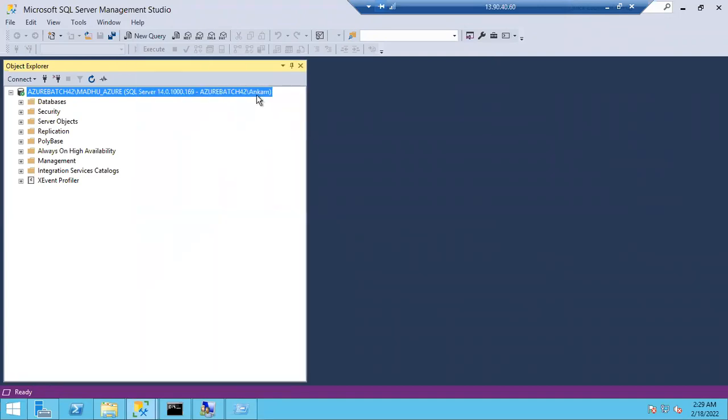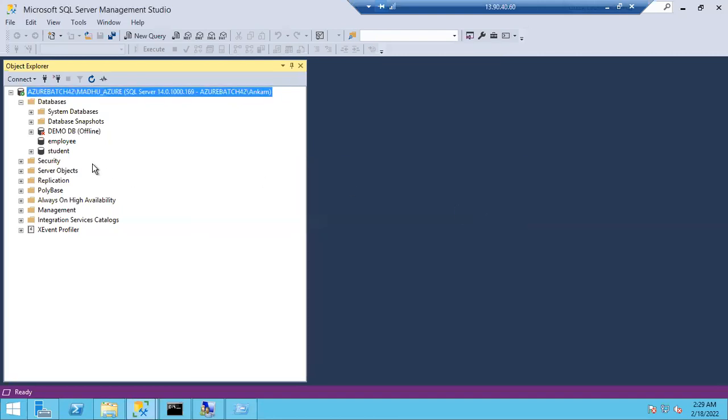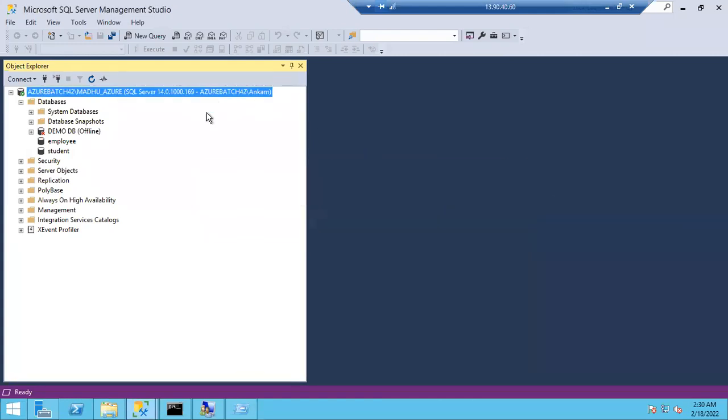See here the name. If you expand, you can see the name Ankam. Who connected to my SQL Server? Ankam. Ankam doesn't have access to any database. Let's try to access one database. Definitely he'll get the error. Ankam doesn't have access to the student database. Let's expand. You'll get the error. Even to expand, he doesn't have permissions. He is able to connect to the SQL Server, but he cannot connect to any database. Why? Because as of now, Ankam is not authorized to connect to any database.